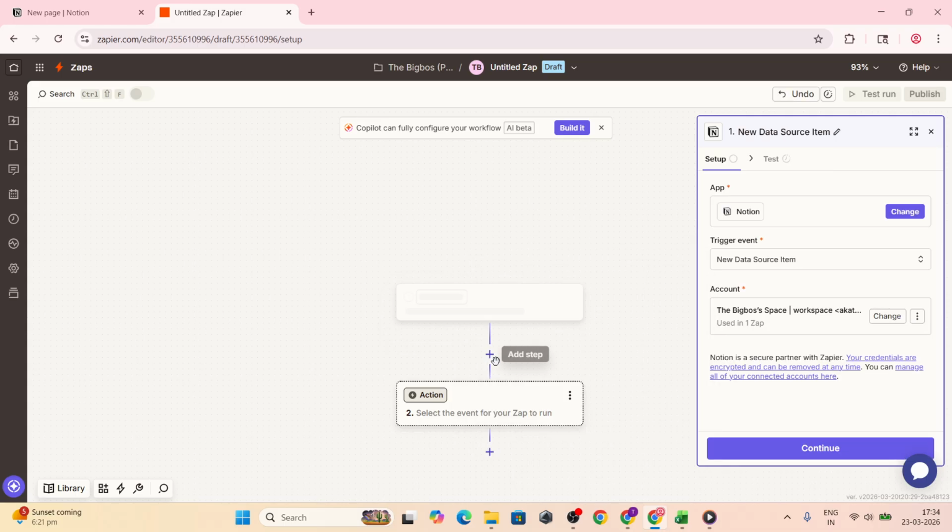Make sure your database includes a title and a URL you want to share, whether that's a dedicated URL property or the item's link. Give your Zap a clear name so you can find it later.